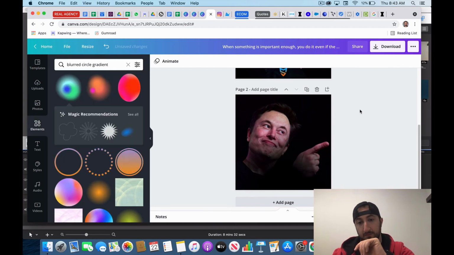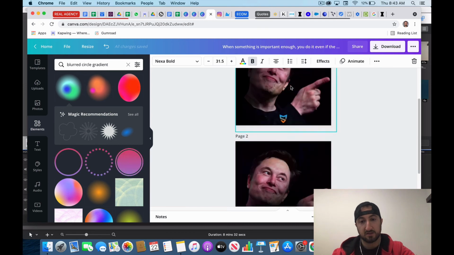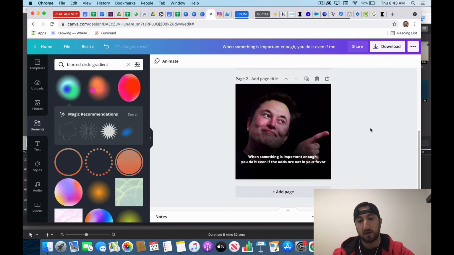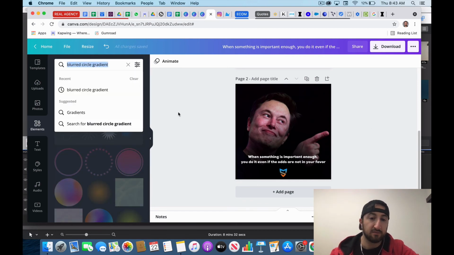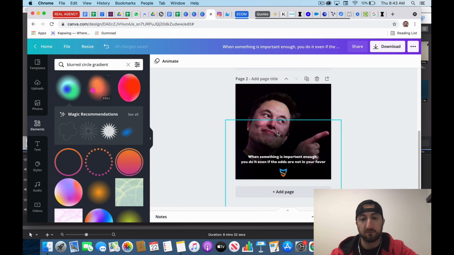And now you could see it might not be as clean as it was on the other one, but I just did that in 2 seconds without having to leave Canva, without having to download anything. So the blurred circle gradient in Elements is going to be your best friend, and both are free. So you can do that with either one of them. They're cool little tricks to just do.